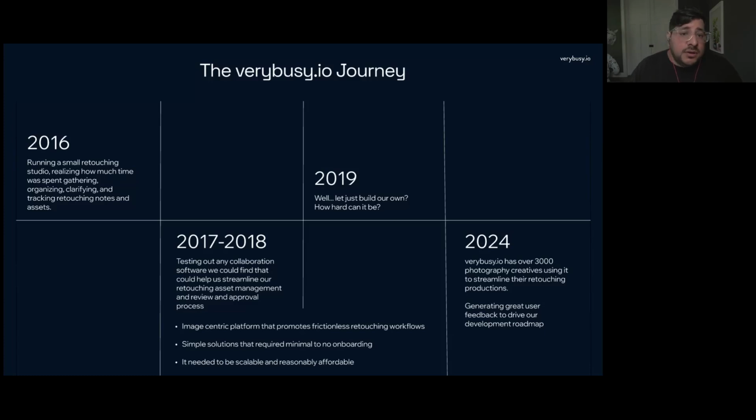requirements. One main one was that it needed to be image centric with retouching industry workflows. So over the next year testing all these, top of mind, we were like, okay, we want images to be the hero. We wanted to do this well.